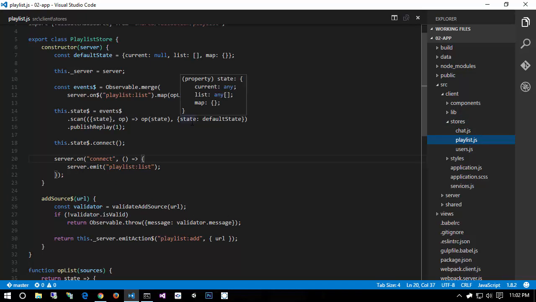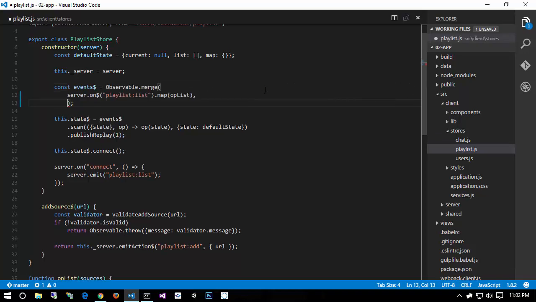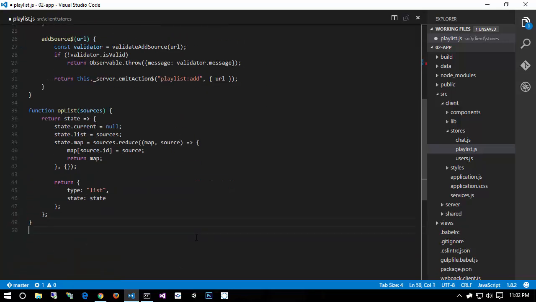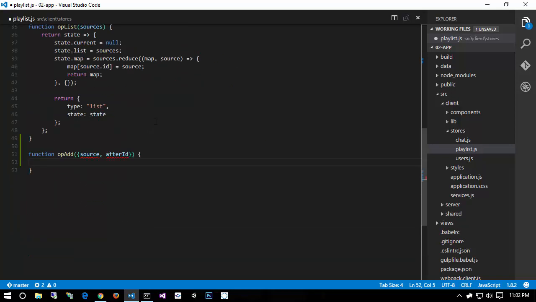And for this, the first thing we're going to do is on our events, we're going to add a new stream to be merged in. We're going to say server on money, playlist added, map, op add. And then we're going to scroll down. After op list, we'll do function op add. And op add is going to take in a source and an after ID, if you recall from the last video. So we're just going to use the object destructuring syntax to grab those two properties out of the event.